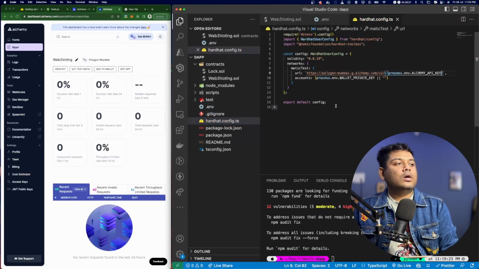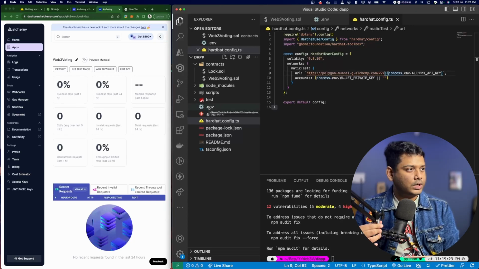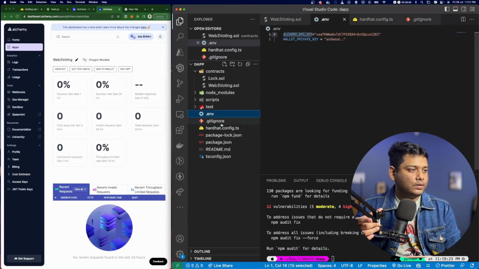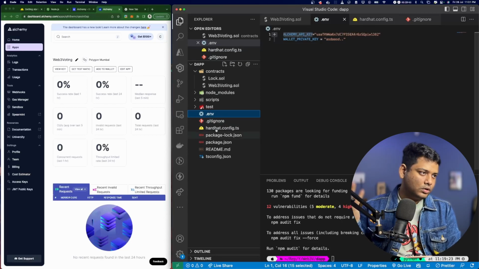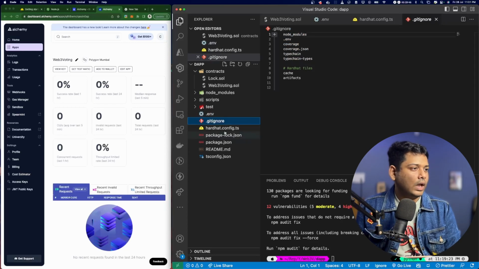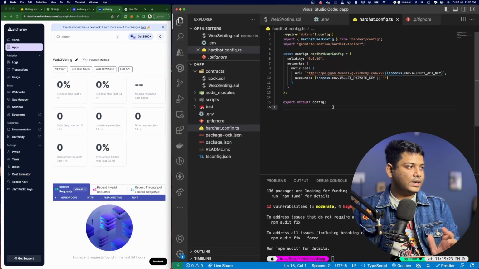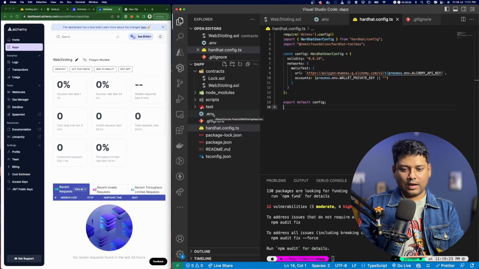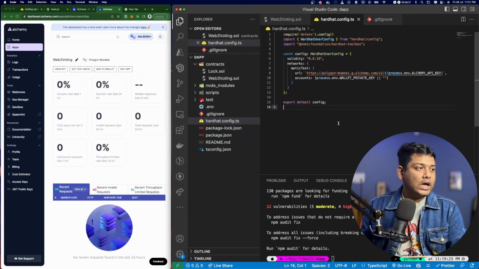Now you should not be committing this file to Git. If you are putting your repo on GitHub, this file name should always be in the .gitignore, so that you don't commit your secret keys publicly to GitHub or some version control and lose access to your contracts. Now we have all the setup ready. In the meantime, I will just put the value here. Okay, so now we have it ready.